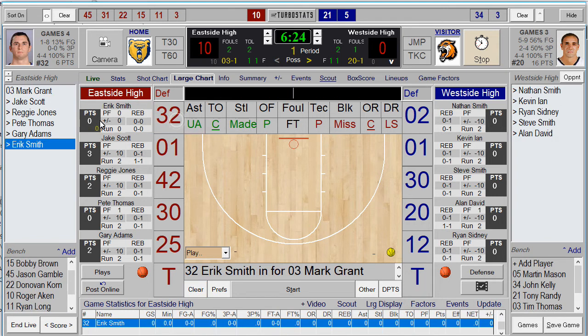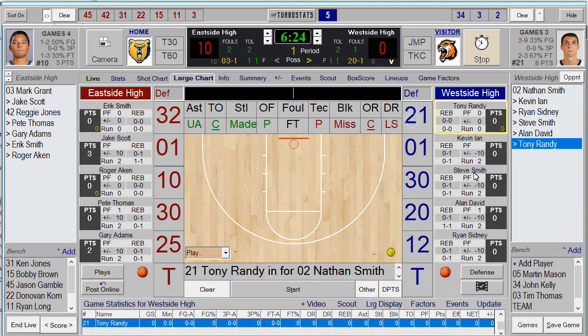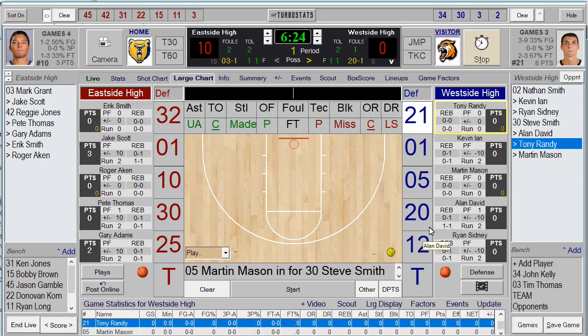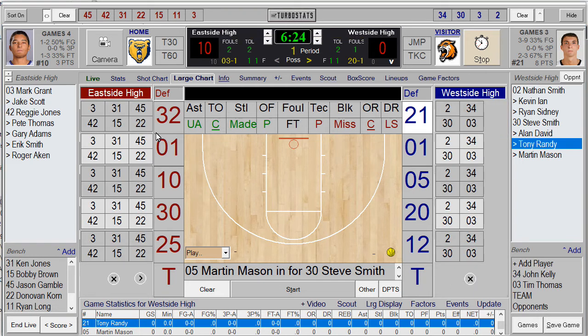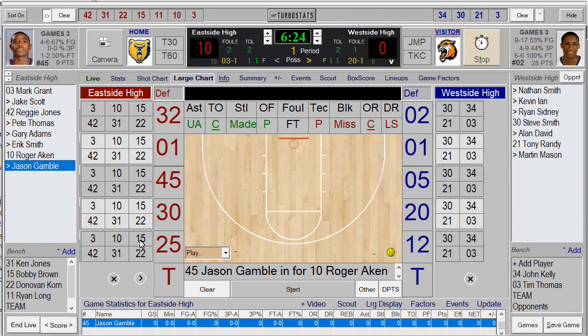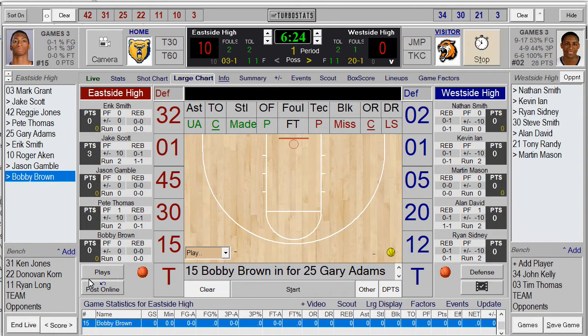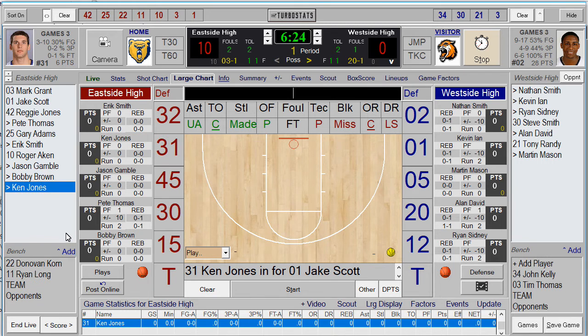You just simply swipe the players who are coming out of the game, and you see the players at the top that you checked will fill in that location. You could also type the TurboStats button at the top here and just do a 1-for-1 sub. This is really quick. If you know 2's coming in for 21, 45 is going in for 10, 15 is going in for 25. It's real quick, real easy. You could also drag players up and drop them also in to sub them.